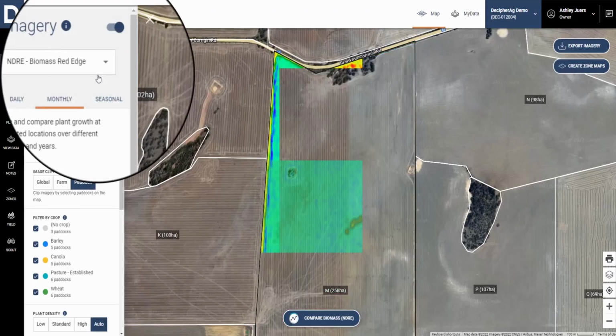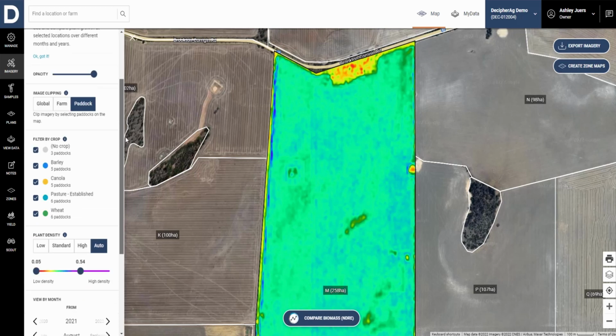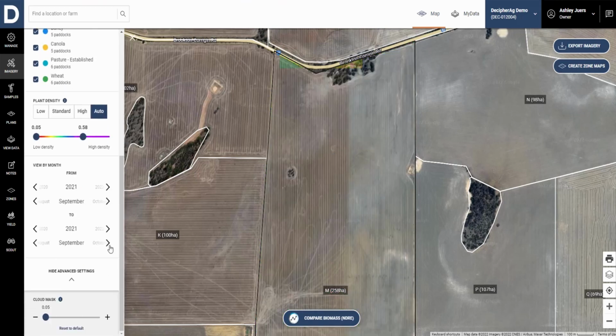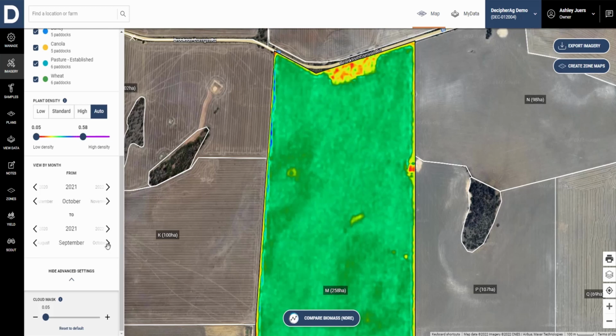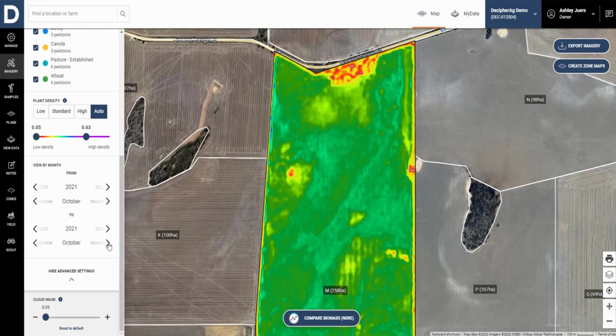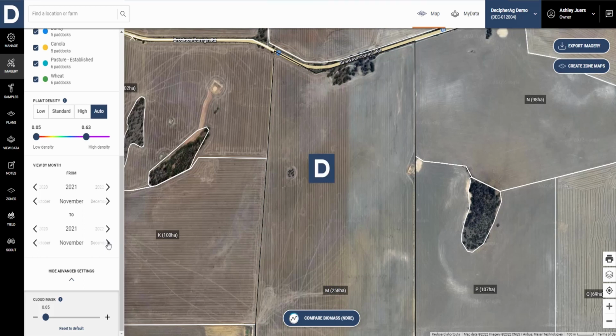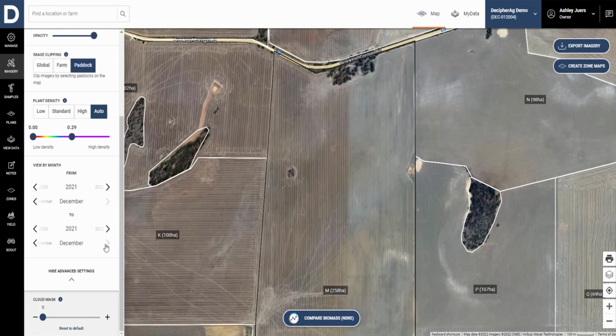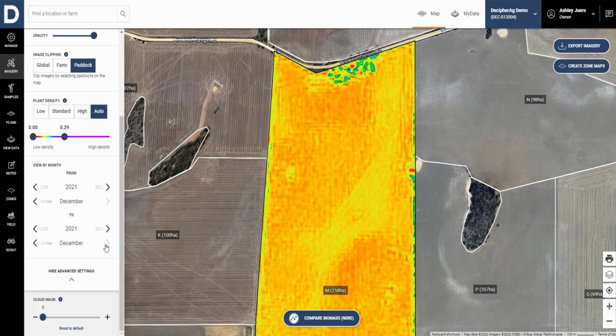NDRE, Normalized Difference Red Edge, uses the red edge part of the spectrum to detect changes in chlorophyll content within the leaf and through the plant canopy. NDRE is more effective in later crop stages where NDVI tends to become highly saturated. We suggest using NDRE later in the season and when assessing late season cereal crops, high biomass crops such as sugarcane, and permanent tree crops.